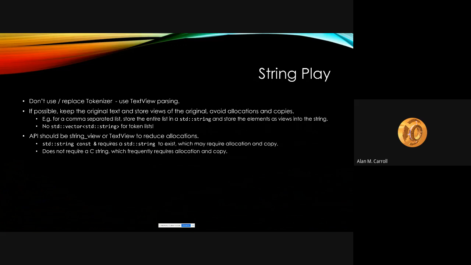Tokenizer, hate it, hate it, hate it. Use text view instead. If you're going to need the original text, don't break it up into pieces. Store the original view, the single original string, and have views into it. Whenever you're building APIs, don't use const standard string. Use string view or text view for your parameter. It means that you can use different types of input. Again, we talked about you can then use arbitrary buffers. You don't have to have a string.